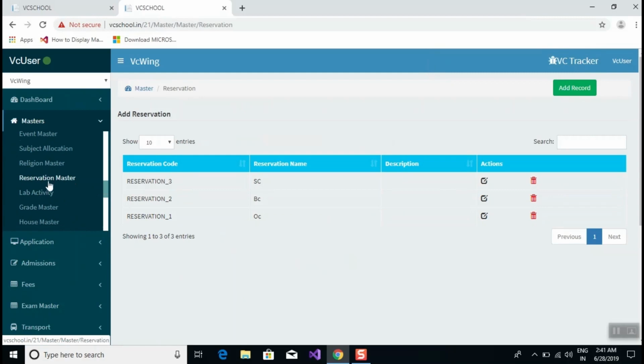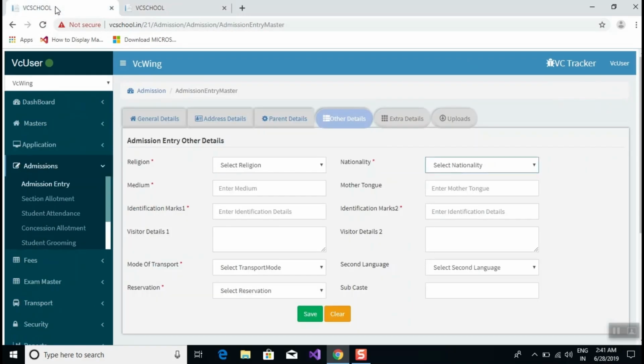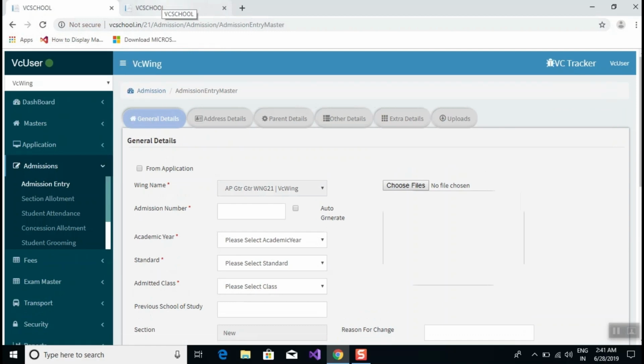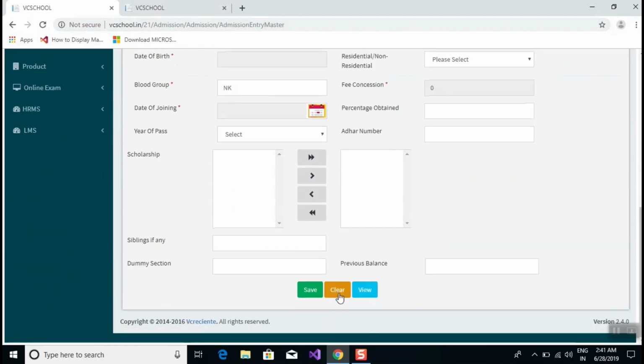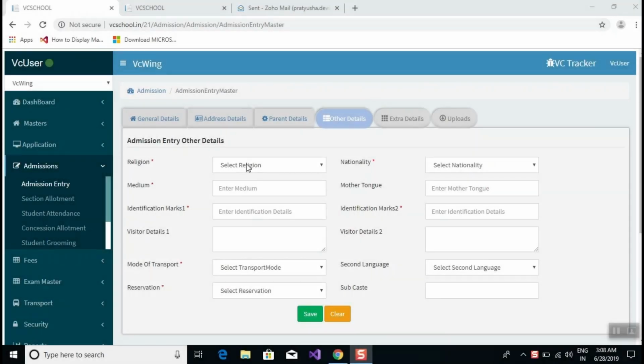Next, nationality. Under nationality, we have already one, Indian. Indian is the nationality for all the Indians. In admission entry other details, we need to enter religion, nationality, medium, mother tongue, identification marks, mode of transport, second language, reservation. These are all the mandatory fields.